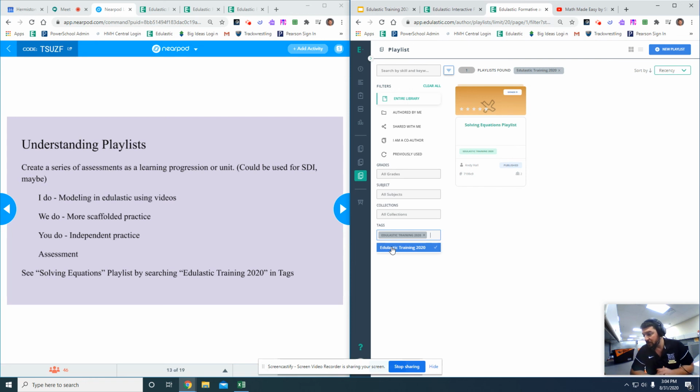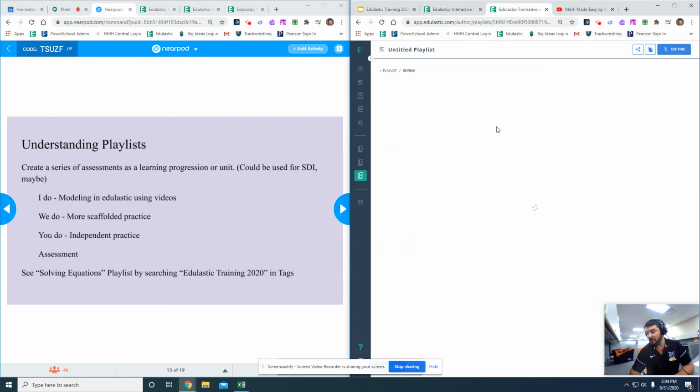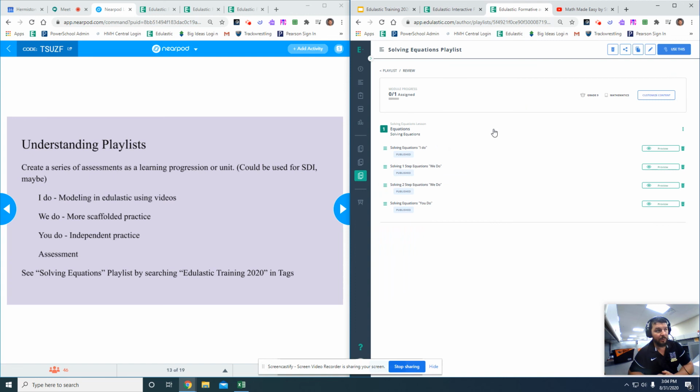And I'm going to model or demonstrate this for you. And you can click through and preview it as well, so you can actually see what's going on. So everyone click on the Solving Equations playlist. And again, this is just one example I created, like a demo one. But I can essentially assign a sequence of assignments for maybe a lesson or a unit that you would like. So here I decided to do an I do, we do, you do for an assignment.